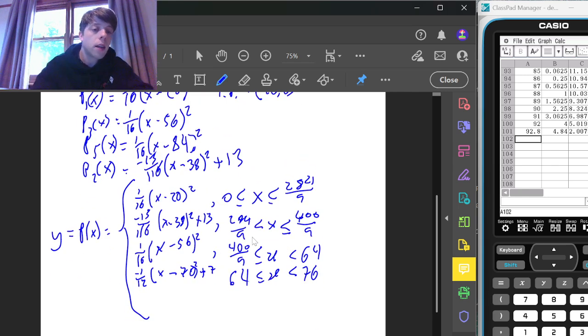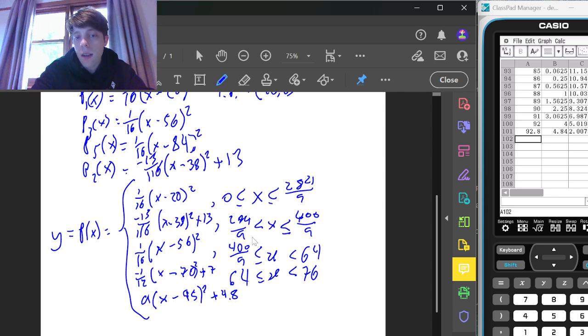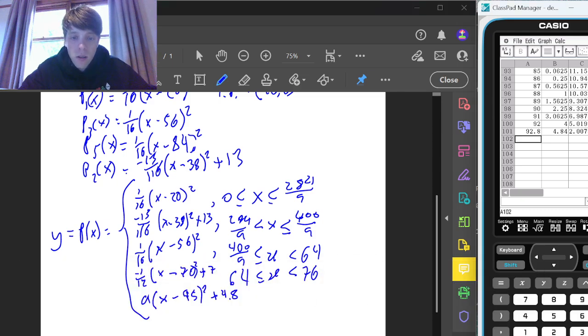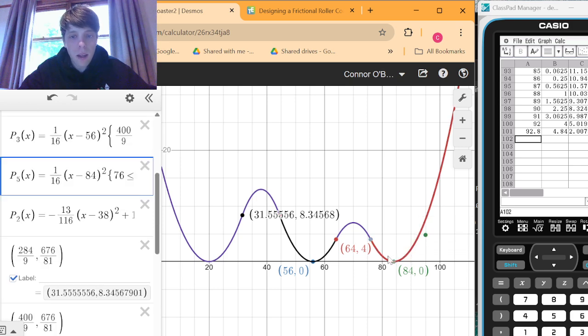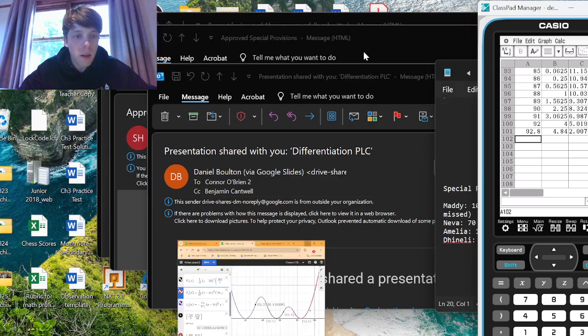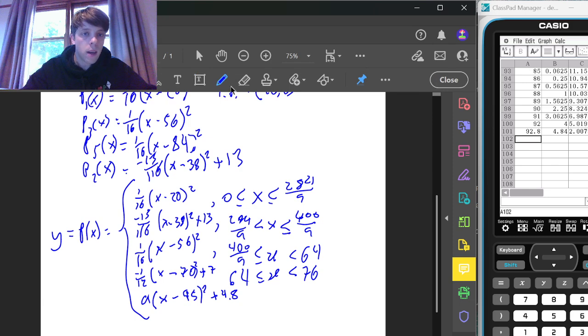So that means that this final parabola is going to be, well, we don't know what A is yet. The coordinates of the turning point are going to be 95 and 4.8. Okay, and we know that this parabola is going to begin at what coordinates? So jumping back over here, well, we haven't figured that out yet. First up, we haven't added parabola 5 into this piecewise defined function yet. So let's go back to that.